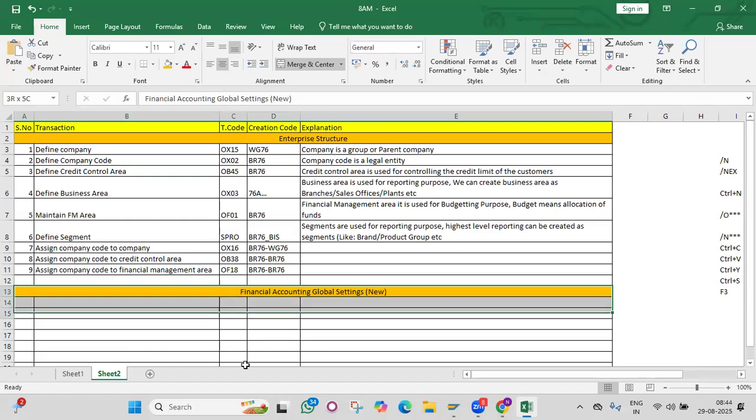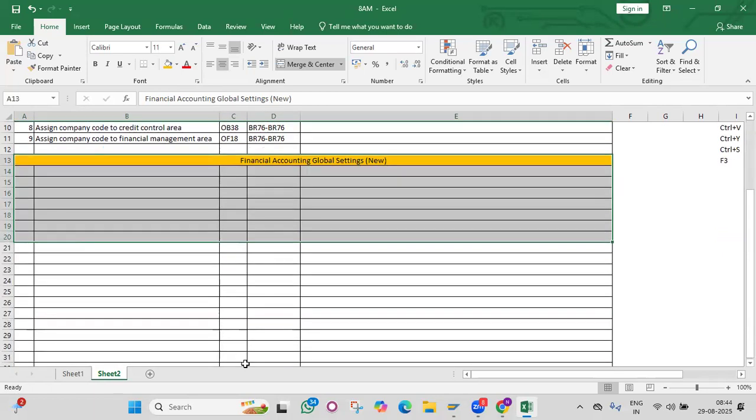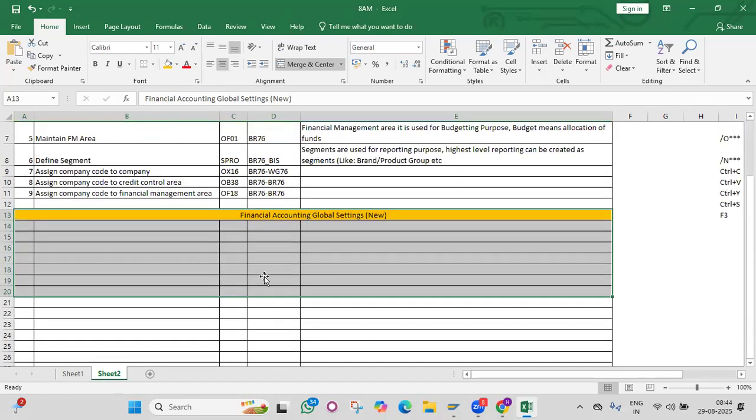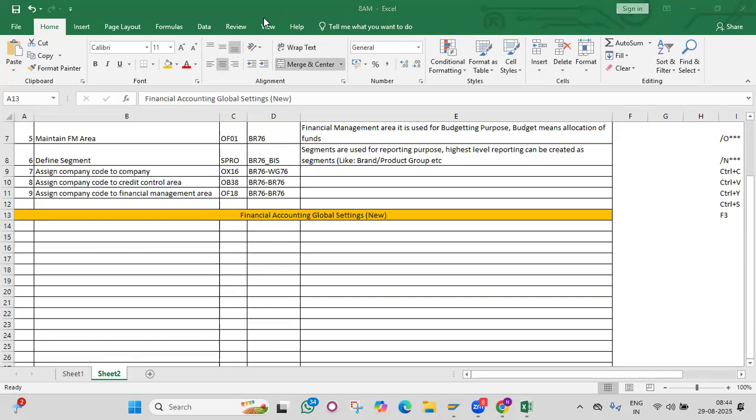So once we complete these configurations, we can go to the general ledger. So tomorrow our target is to complete this part. Okay, so hope you are clear. Any questions, please let me know. Yeah, I'll give the access. You can unmute.